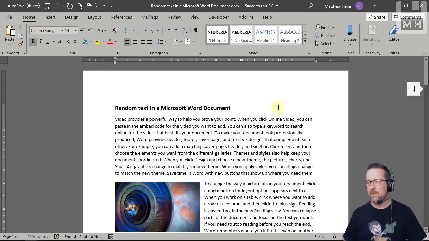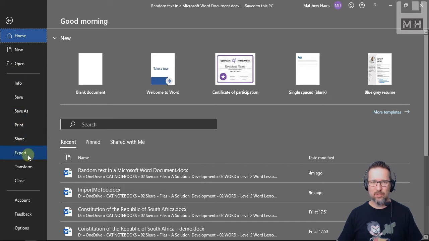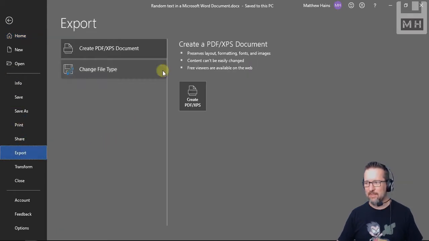For example, if I have a Word document here and I want to send this document to you and you do not have Microsoft Word on your computer, how can I get this to you? The first and easiest solution is a PDF document. Alright, let's have a look here. If I go to File and I go to Export, there it is there. I can export this right now as a PDF document.